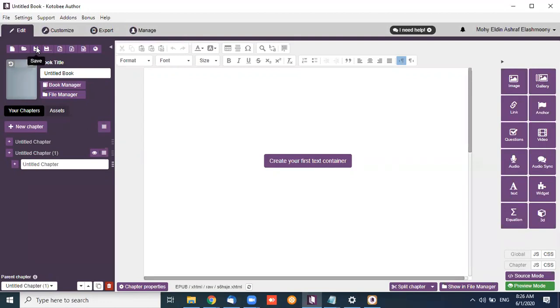It's the same as the EPUB, but it's the standard format for books created on Kotobee. So you can save it as a KPUB file and get back to it at any time. Even if you finished it, you're having a backup on your device. Always keep a backup on your machine. Always click on the save button to save your work from being lost.